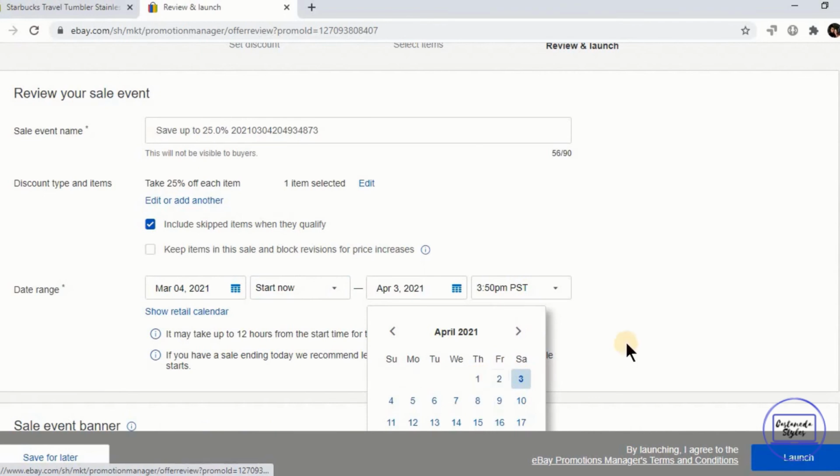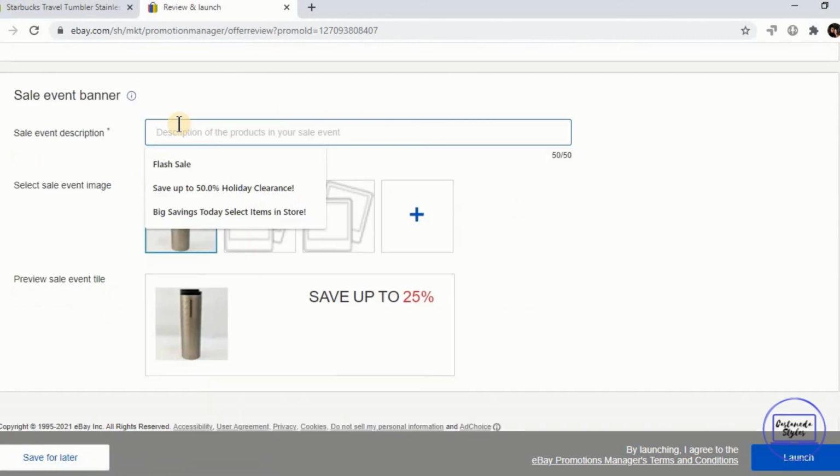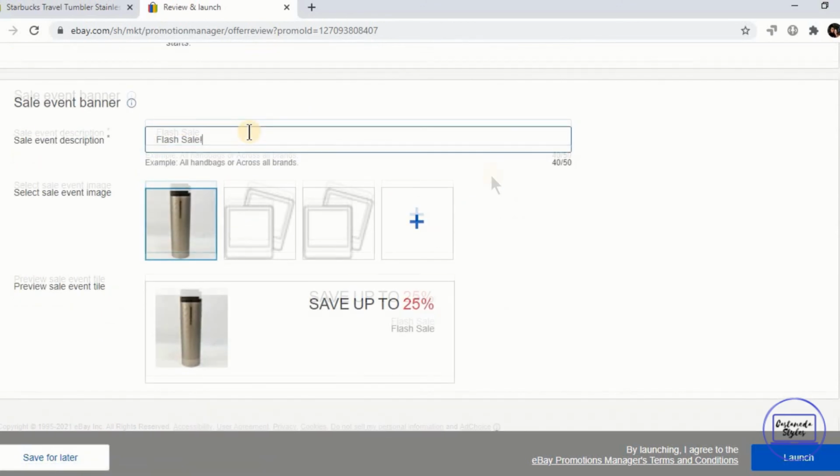What's today? Today's March 4th. I'm just going to have this run until Sunday. I'm going to call it flash sale. Everything Starbucks.